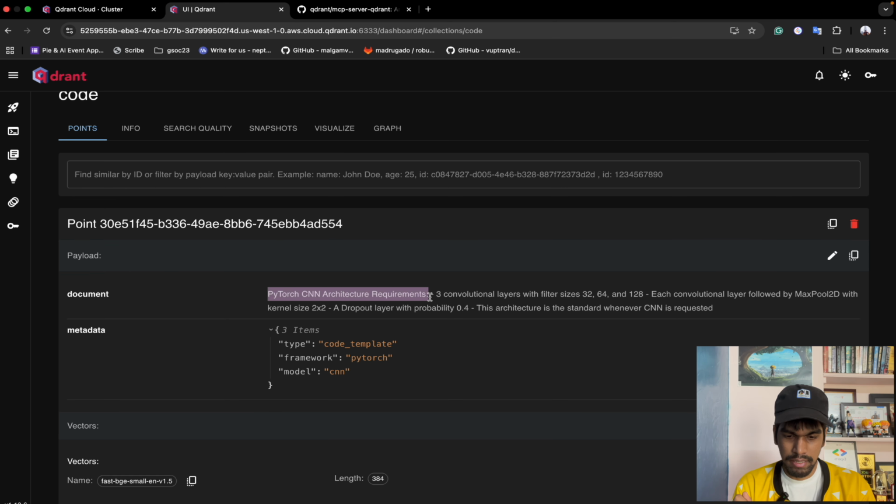PyTorch CNN architecture requirements. The type is code template. Then you have framework PyTorch, and then model CNN. And if you look at the requirement, each convolution layer is followed by max pool, then a dropout layer with probability of 0.4. This is what I provided, and it is saved.